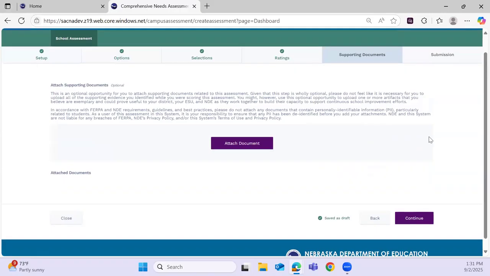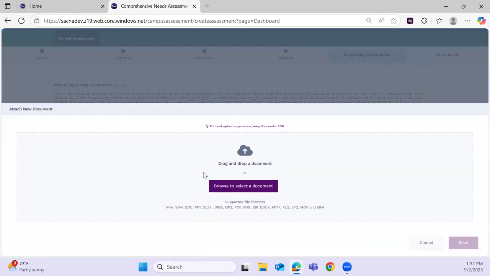On the Supporting Documents tab, you can upload supporting evidence that you have identified while scoring your assessment. This section is optional, so if you have no documents to upload, you can press the Continue button to navigate to the last tab. If you have documents to upload, you'll go ahead and click Attach Document, and you can drag and drop a document, or you can browse to select. You'll see here the different supported file formats.